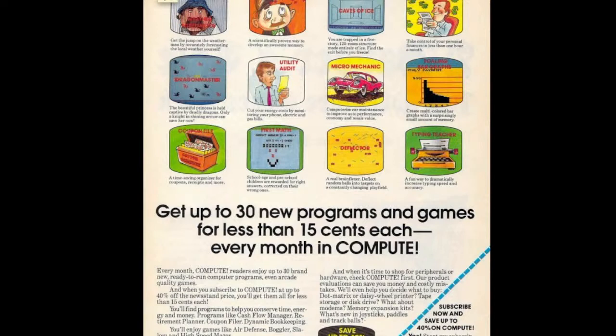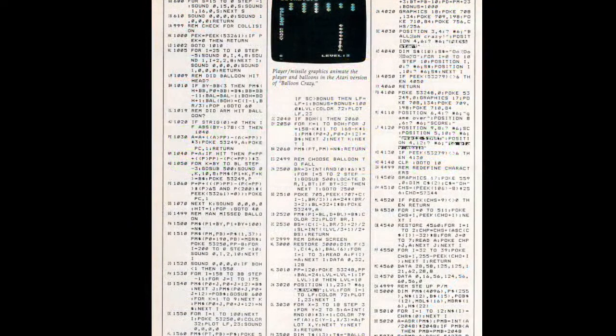If you see up at the top here, Jump on the Weatherman, or Utility Audit, or Micro Mechanic, you would buy this magazine and then you would type the code yourself into the computer. Up at the top there's a little game screen, player missile graphics, it said, and I remember typing this type of a game, maybe even this exact one, but I had to spend hours just typing it, and some of the code looked like this. And you can just imagine how painstaking it was.